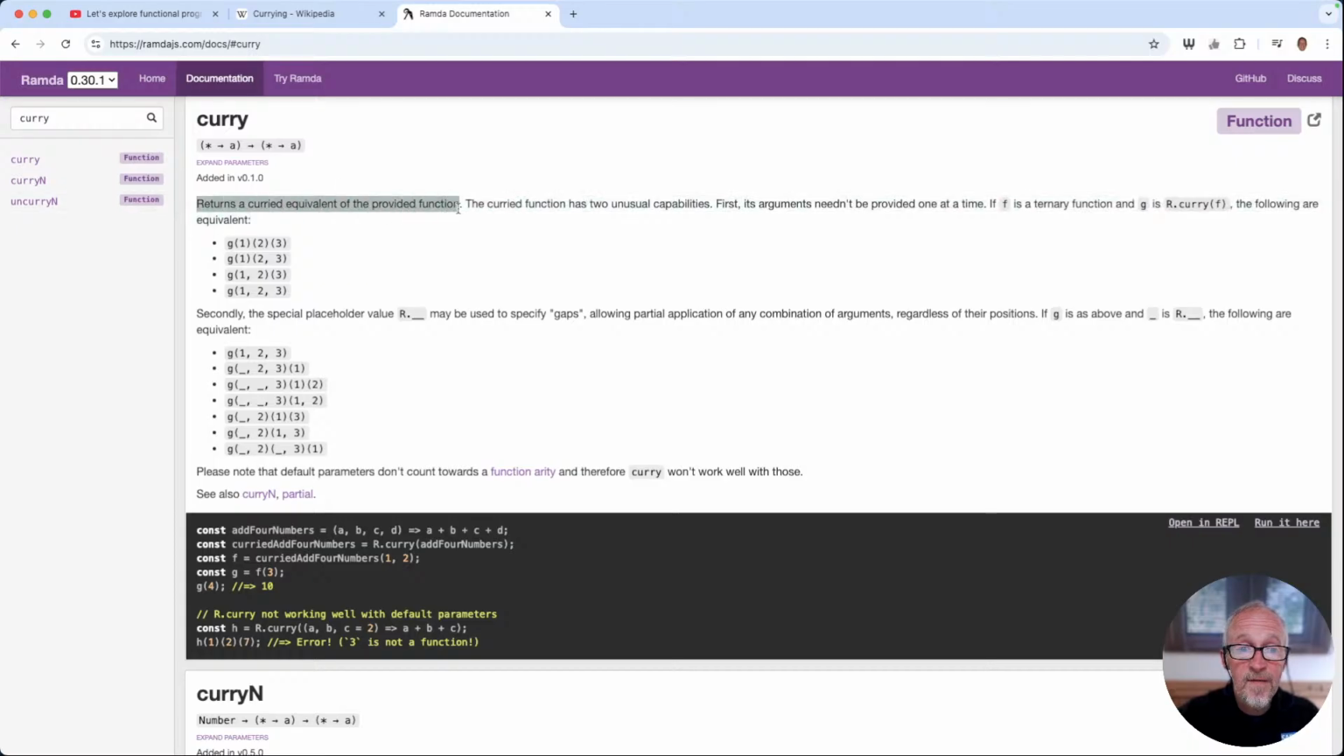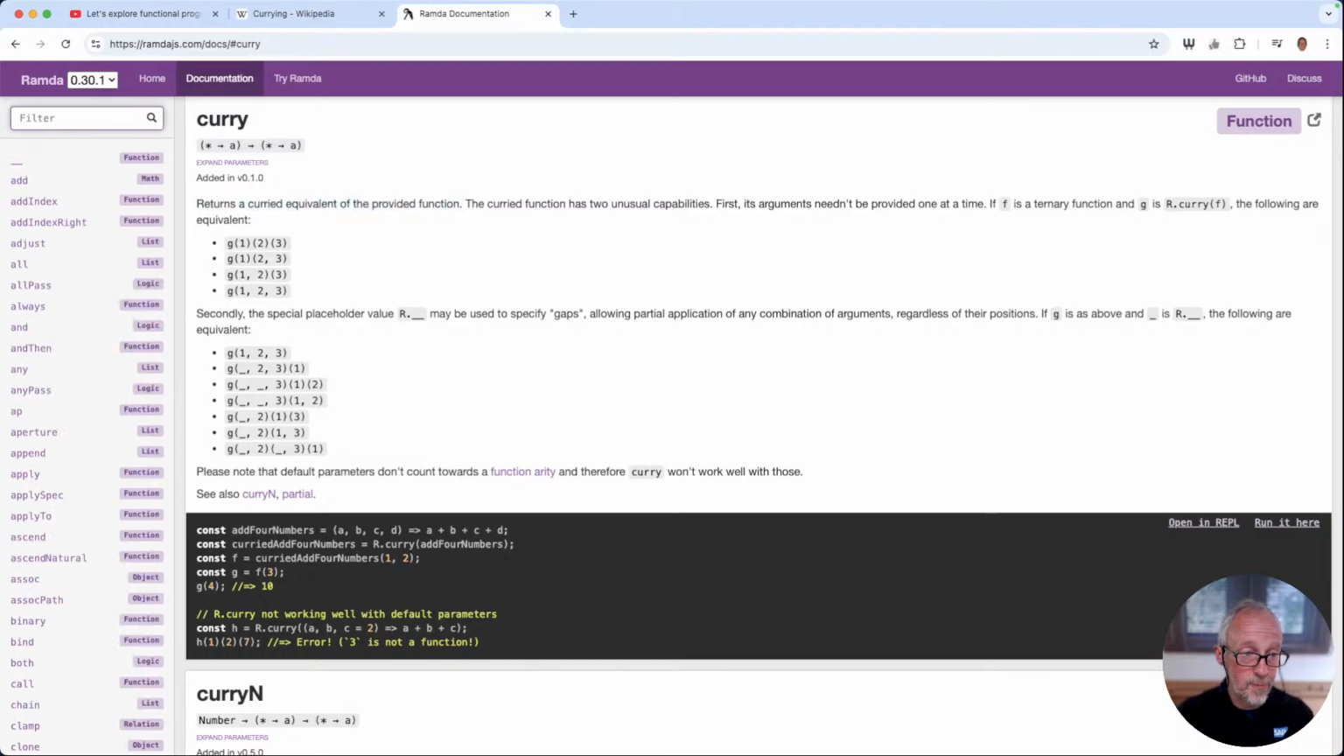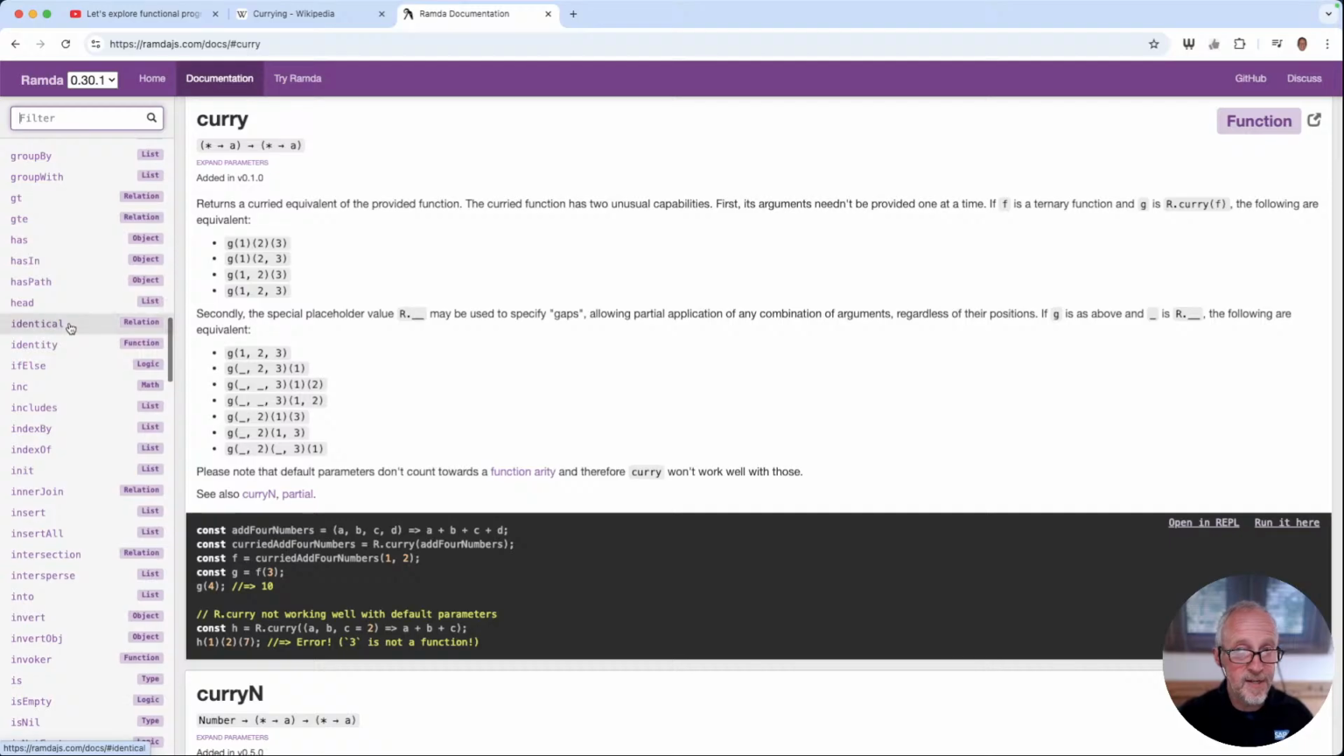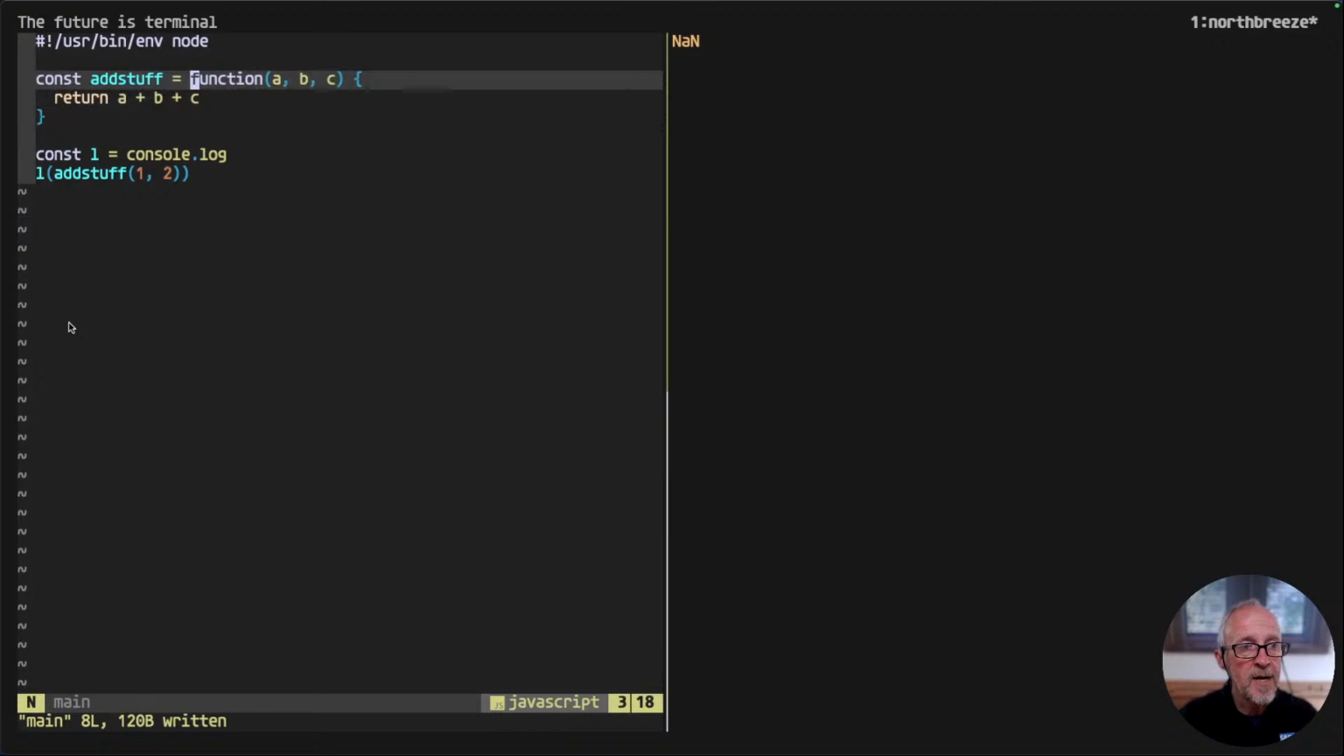Now, Ramda has a curry function. Okay, and the curry function returns a curried equivalent of the provided function. Also remember, we covered this in a previous episode in this series, that all the functions that Ramda supplies, all these functions that do really cool things, are curried sort of by default, naturally curried. Okay, but anyway, we're not going to go there right now. We're going to use the curry function. In order to use the curry function, I suppose, let's just bring this in.